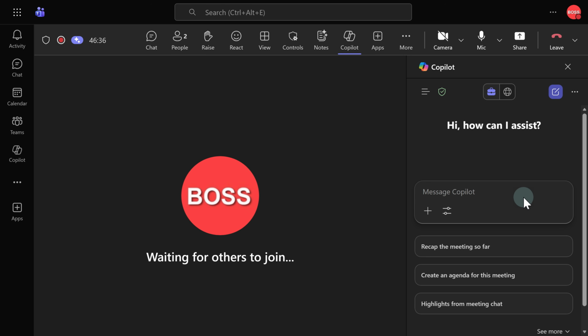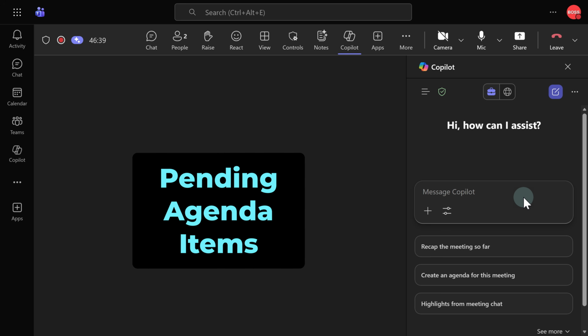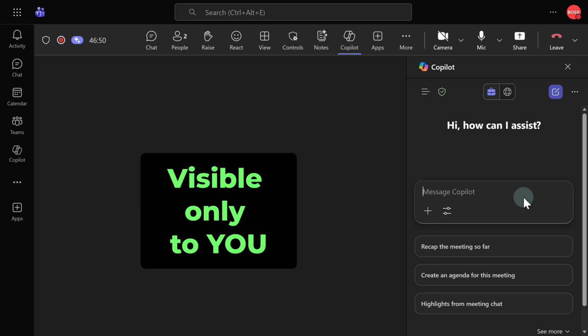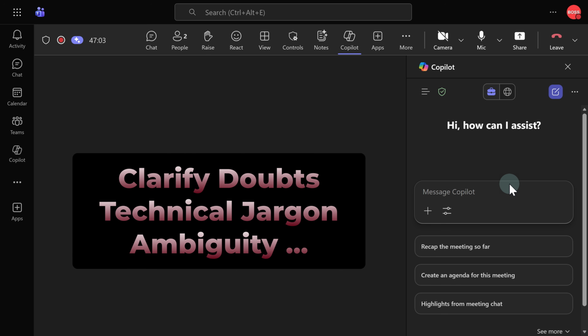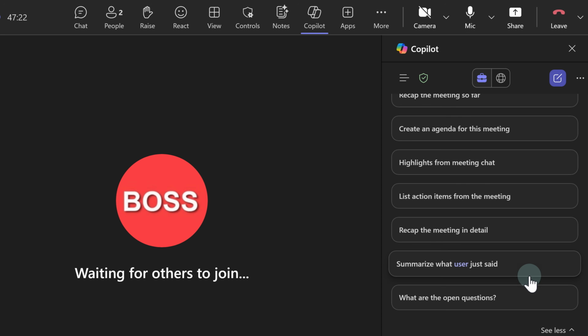Suppose I was the organizer and this is a long meeting with some 22 agenda items. Halfway through the meeting, I want to know which agenda items are pending, so I can ask that to Copilot. As you already know, whatever you do in the Copilot pane, only you can see. Another use case is, let's say there is some topic being discussed, some new technology, some complicated word, and you don't know what it is. You can safely ask Copilot to clarify what that means and then participate in the discussion. These are just some of the suggestions of what you can ask Copilot during a meeting.